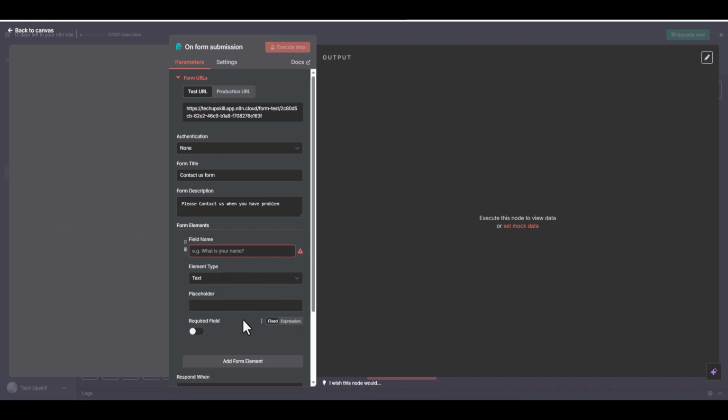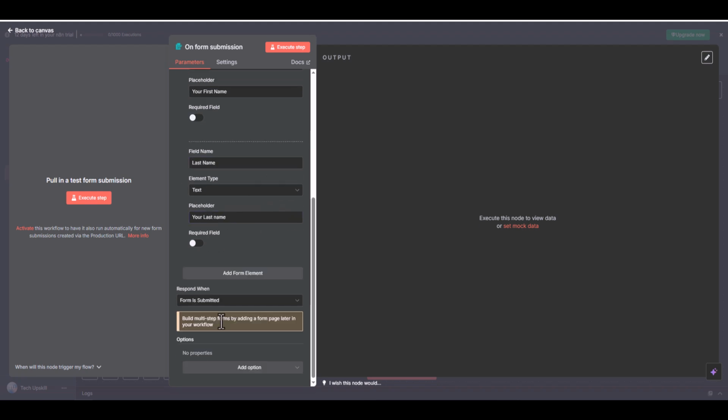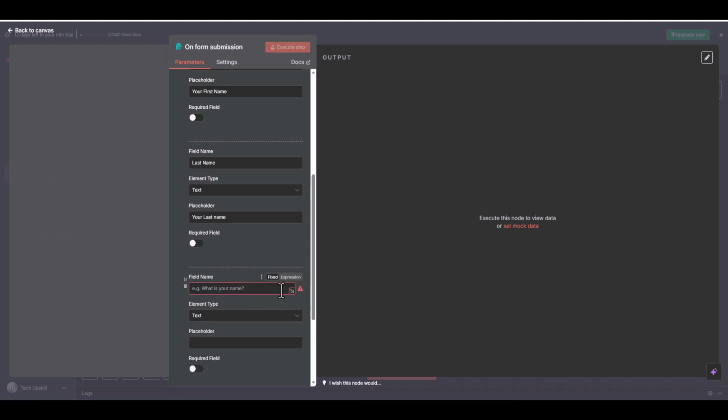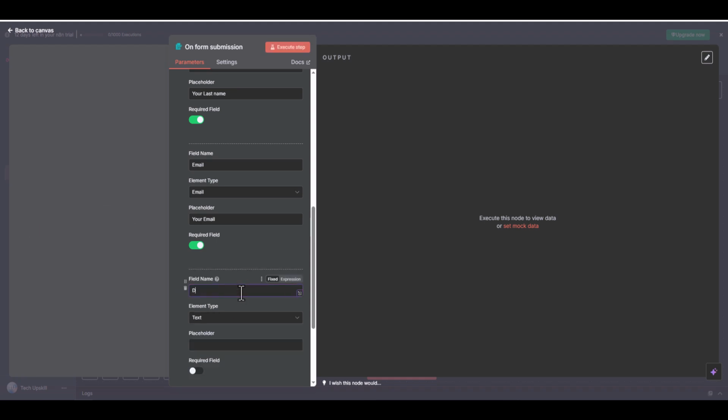When adding a new field, you'll be asked to enter a field name, choose an element type, and provide placeholder text. First, we'll add a first name field, set the type to text, and use the placeholder, your first name. Then we'll add a last name field, also of type text, with the placeholder, your last name. After that, we'll include an email field by selecting email as the element type and using enter your email as the placeholder. You should mark this field as required, just like the others.